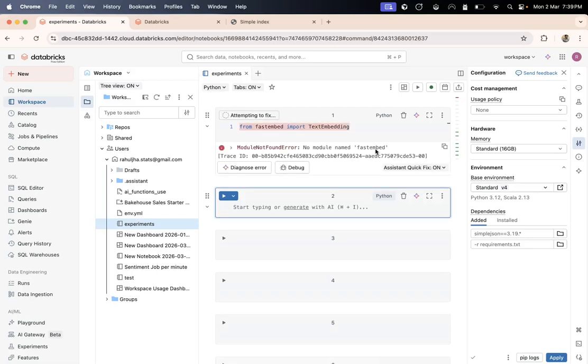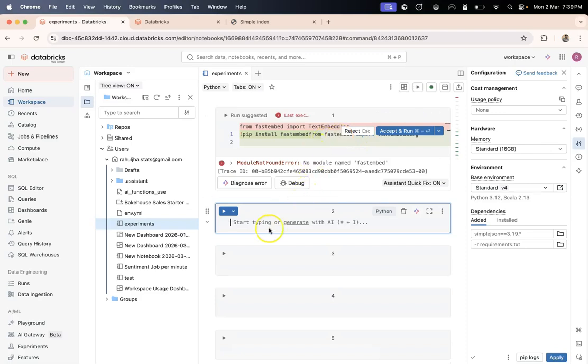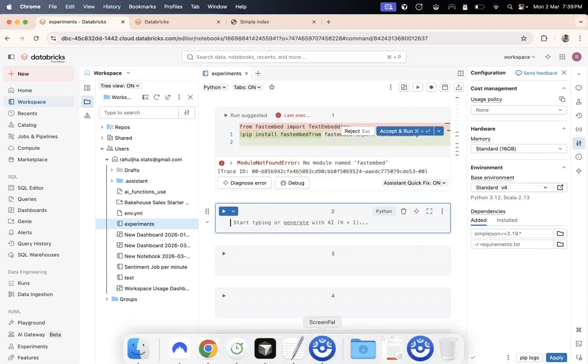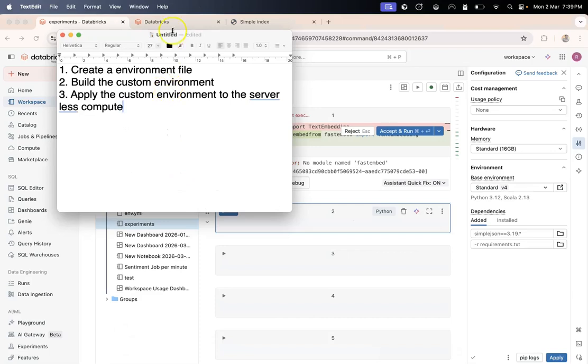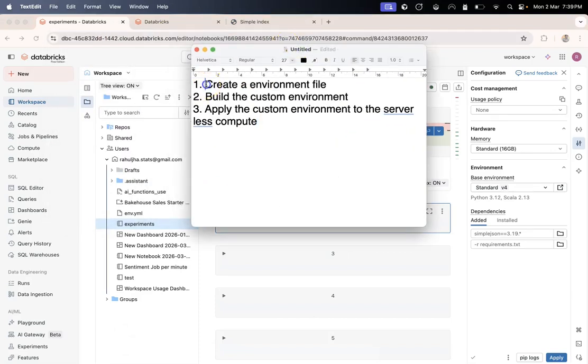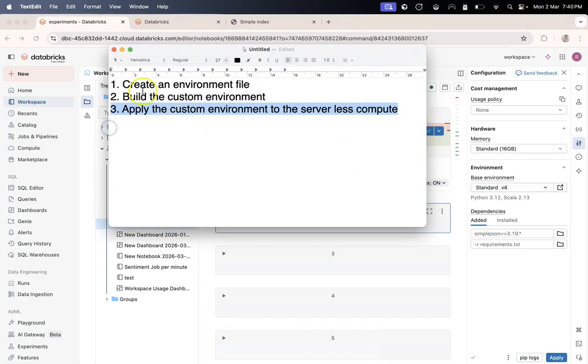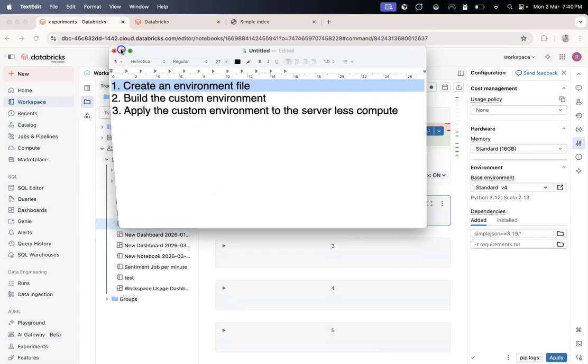Now, how do we resolve this issue? The answer is we need to go for custom environments. Now, how can I create the custom environments? It's a 3-step process. First of all, create an environment file. Then you need to use that environment file to create a custom environment. Then finally apply the custom environment to the serverless compute. So essentially we need to follow these steps. The first step is to create an environment file.